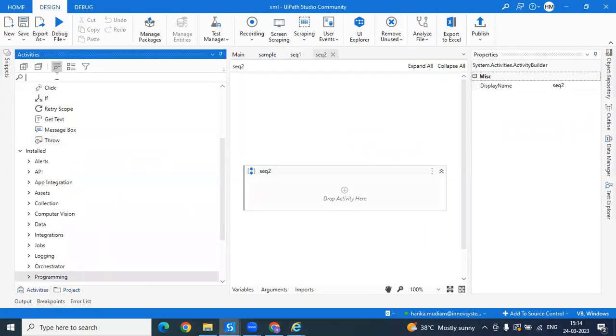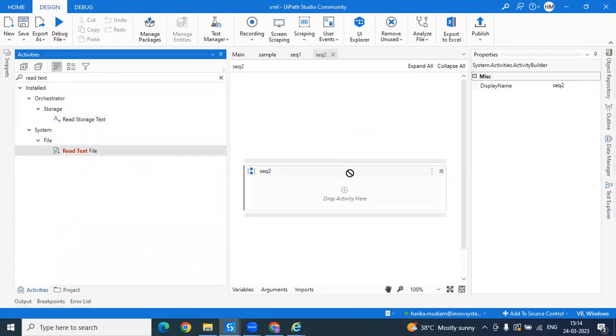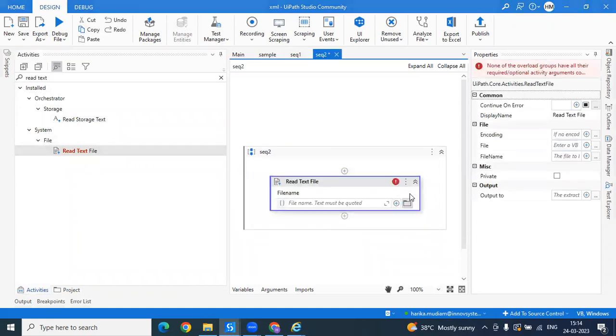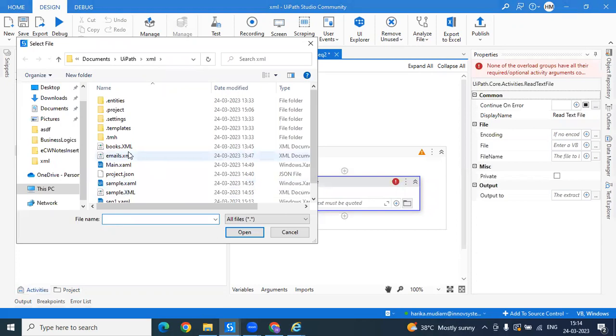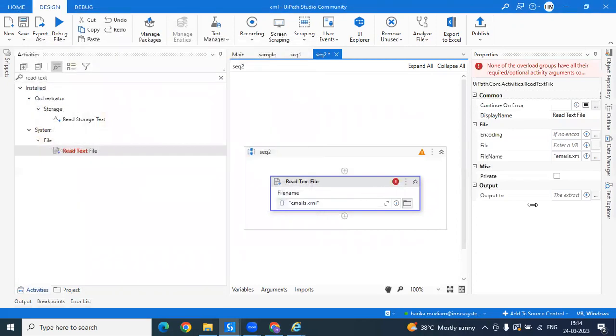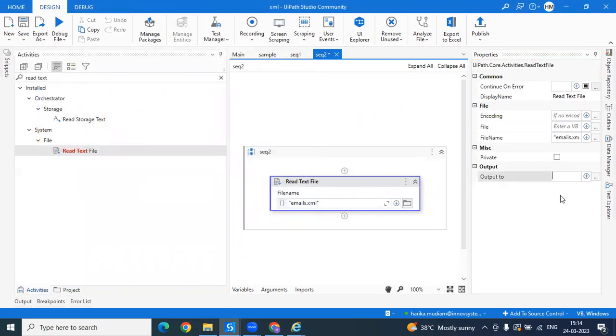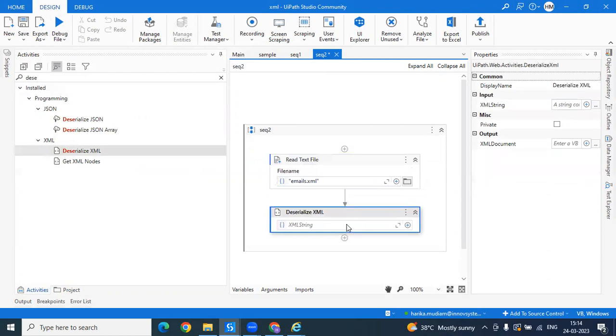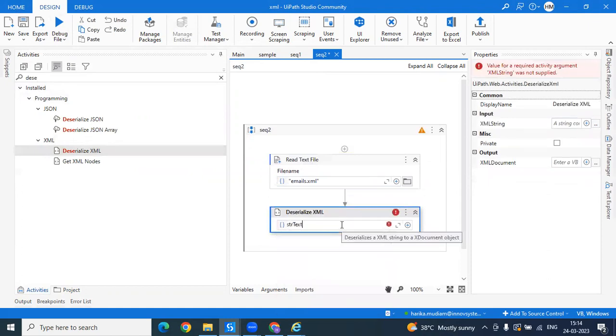Firstly, the main thing remains the same, read text file. So just bear with my voice, my throat is not good. Where exactly it's there, in the emails.xml. I'll just quickly do it because it's the same as what I have shown you in the first example. Deserialize XML, just pass that text over here and take the doc value.